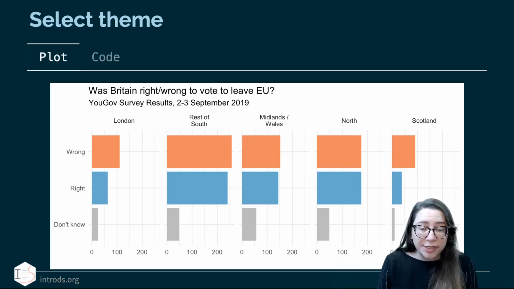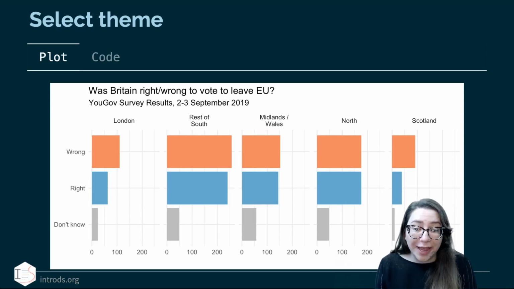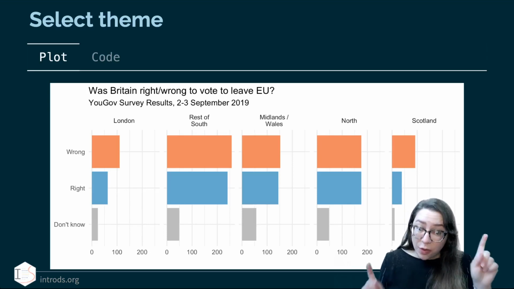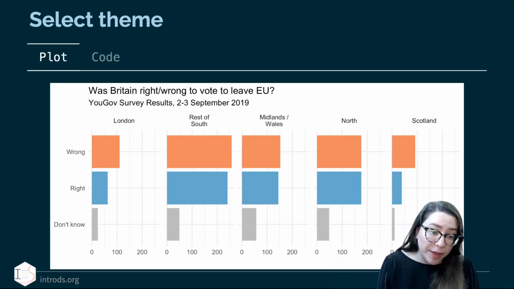If we take a look to see how the various bars compare to each other, for example, when we take a look at the rest of South region, the lengths of the bars for wrong and right, so the orange and the blue, are very close to each other. It seems like the opinion is quite divided in terms of whether the decision to leave the EU was the right or the wrong thing. But when we look at a region like Scotland, for example, we're seeing a huge divergence between the right and the wrong, with a lot more people within that region saying wrong compared to right.